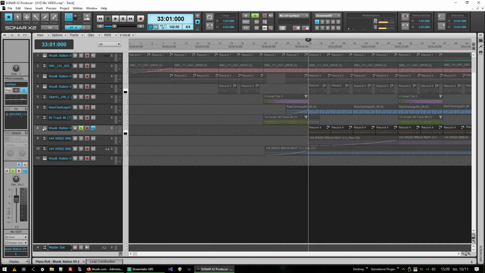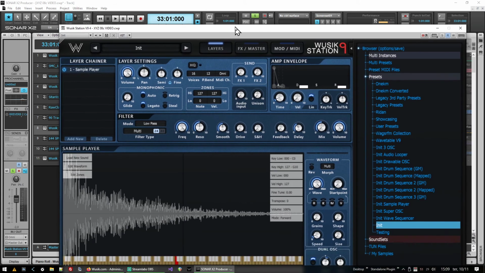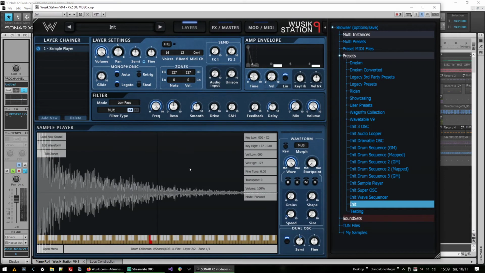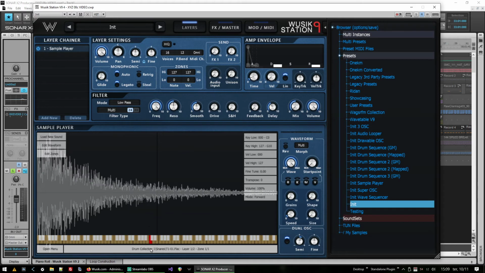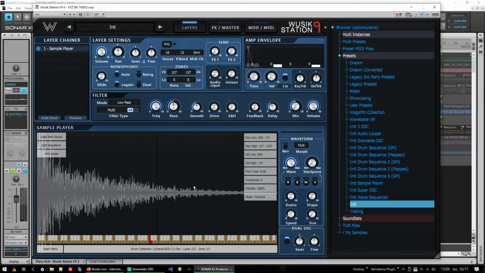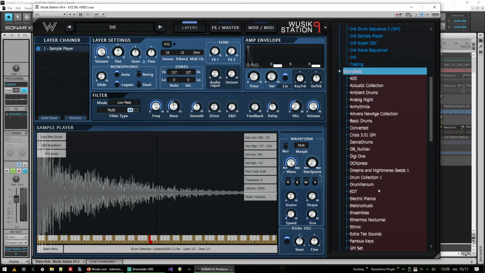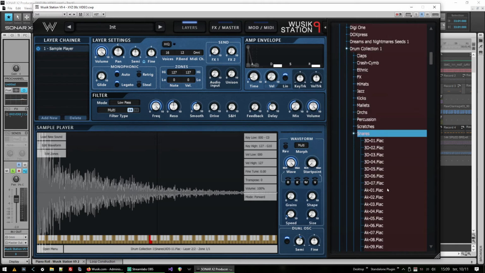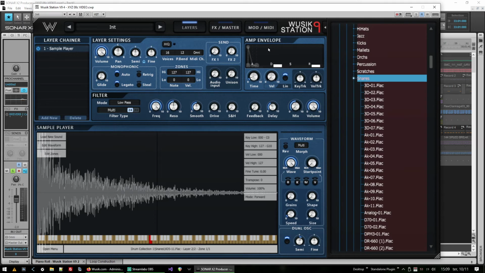So let's see, the snare also uses Wusik Station for the snare. And again, I added 2 layers. Layer 1 and 2 with the drum collection snares. So it's the T1 snare 01, and then the XD511 snare. Also changed the envelope, fixed the tune. Again, I just loaded the initial preset, went to the sound sets, drum collection 1, snares, and tried some snares. And that's pretty much what I did here.